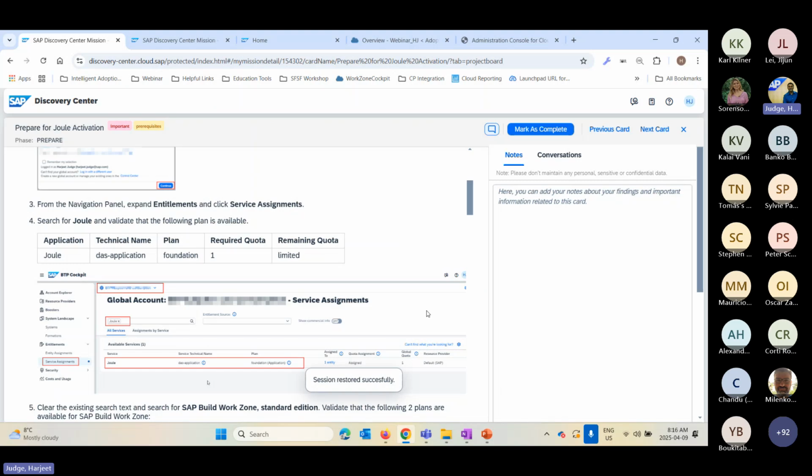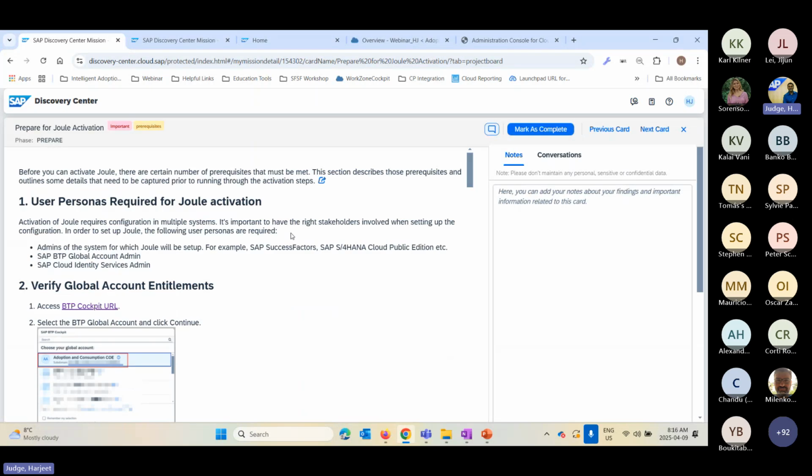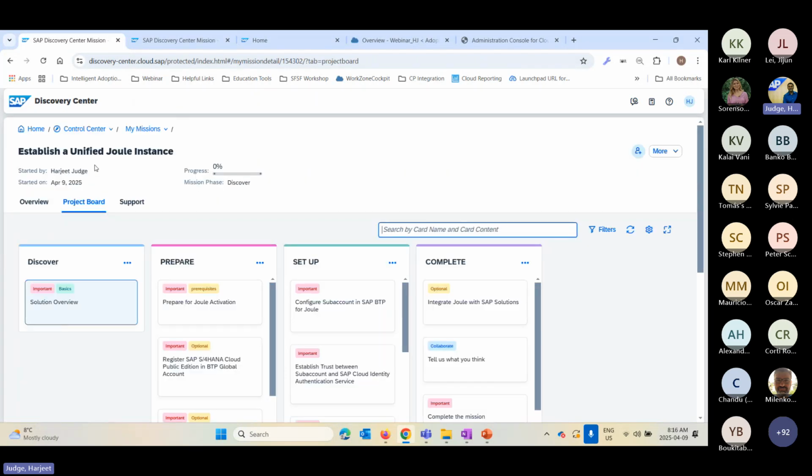In order to set up Joule with S/4HANA Cloud, you'll need to work with two different missions. The first mission that you need to work with is called Establish a Unified Joule Instance. And this mission is a precursor to setting up Joule with any SAP solution. So if you wanted to set up Joule with S/4HANA Cloud, this is the starting point. If you wanted to set up Joule with SuccessFactors, you would need to follow this particular mission first before you can actually do the work that you would do with S/4HANA Cloud.